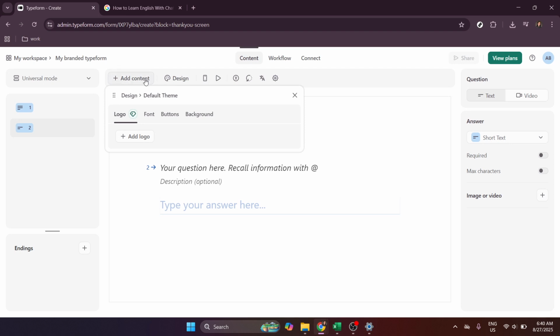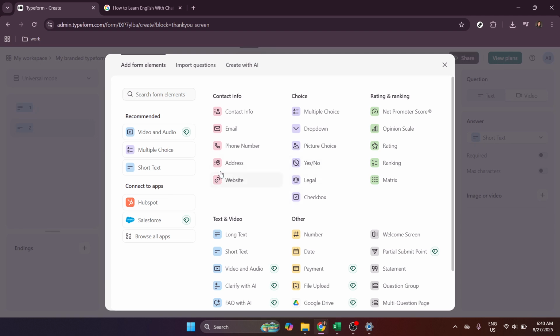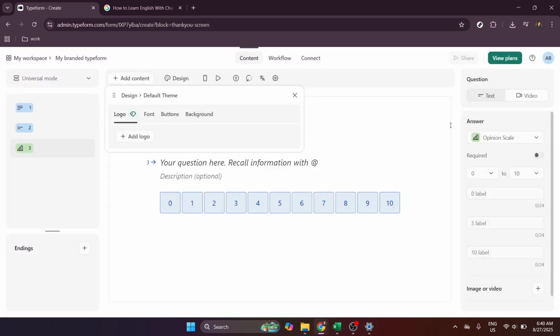After selecting your content, click on Add Content. This allows you to include additional questions or elements such as images and videos that can make your form more engaging. Think about your audience and what format will best suit them. Visual elements often make forms more appealing, increasing the chances of participants completing them.